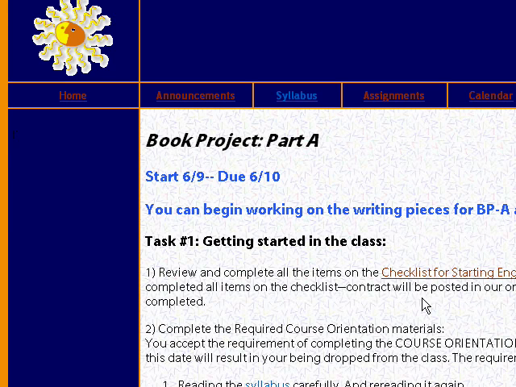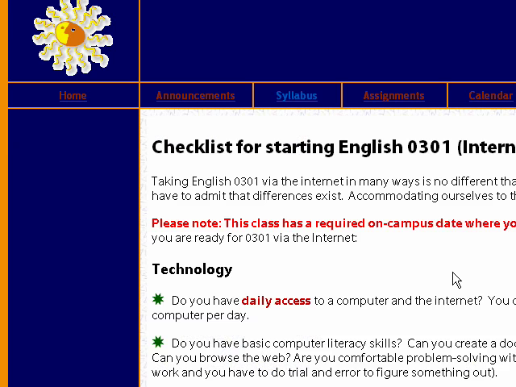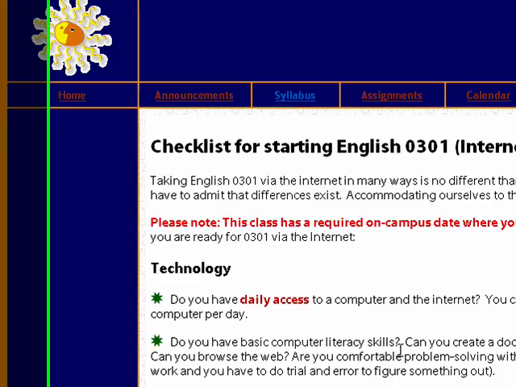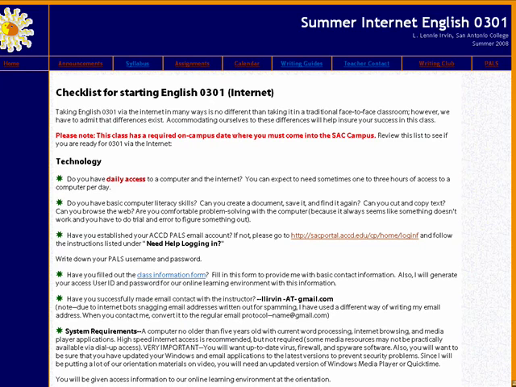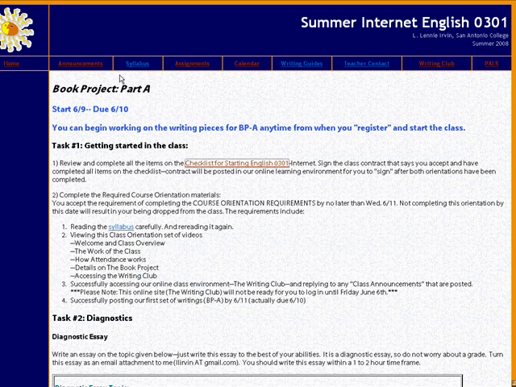You probably already have looked at the checklist for starting English 0301. That's very important that you can go through and do each of these things and answer affirmative to them. I'm not going to go through the checklist in detail here. We talk some about it in the work for the class. Also, you want to make sure that you complete the required course orientation materials.